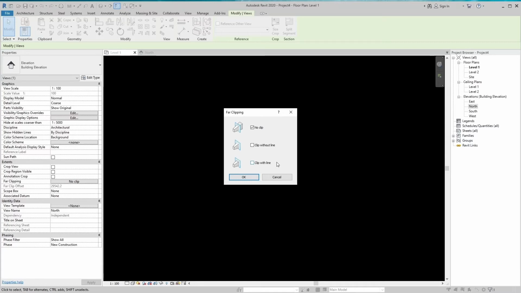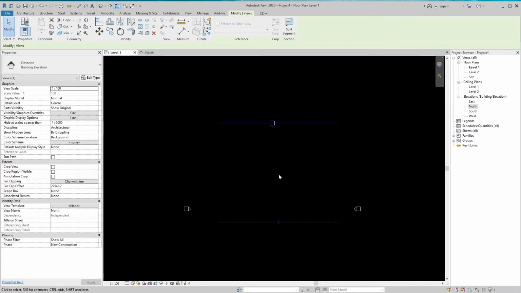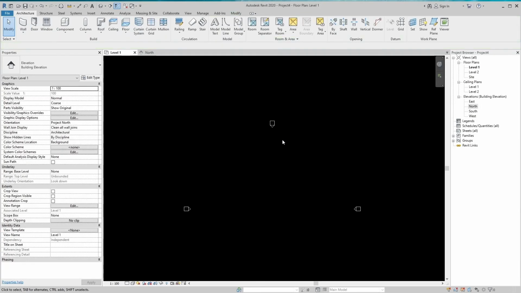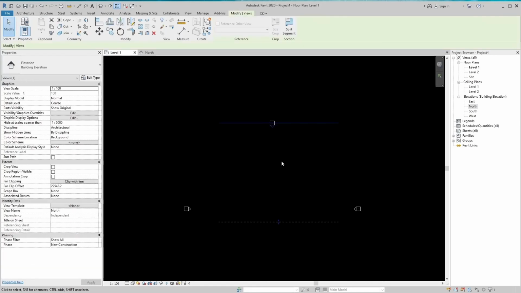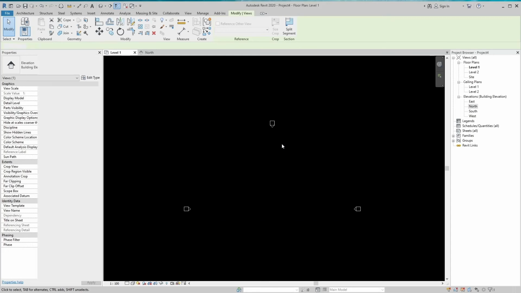You can adjust the far clip offset distance of the elevation head. The far clip offset distance is not applicable in the first option. In other options you can adjust it. The area between the elevation head and the far clip plane is called the model display area. If the model is outside of the model display area, it will not appear in the elevation.